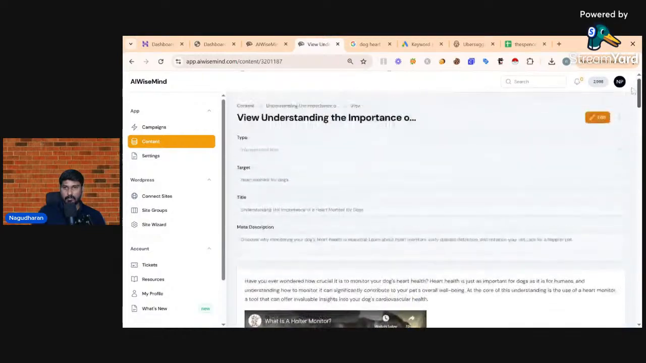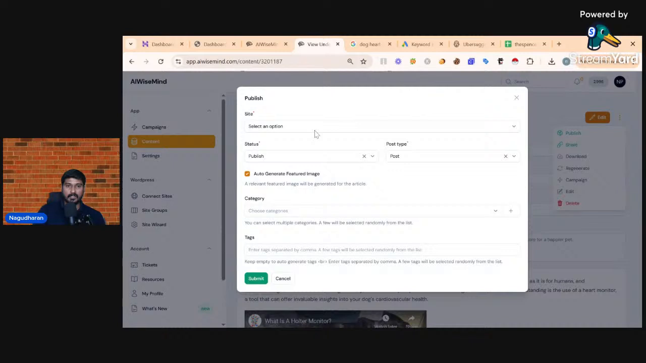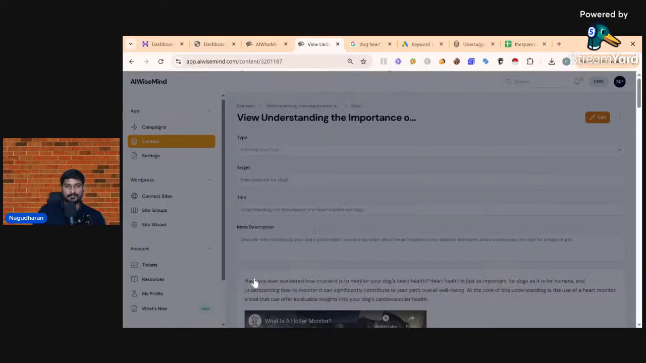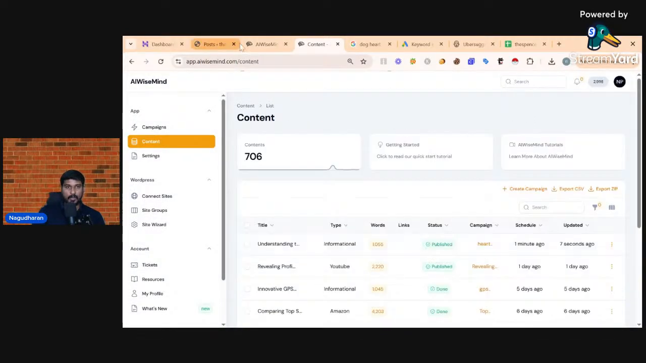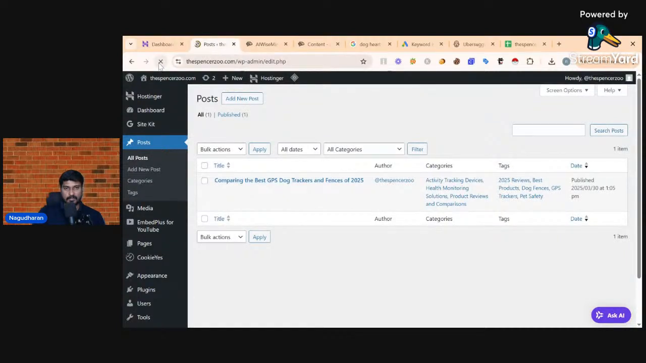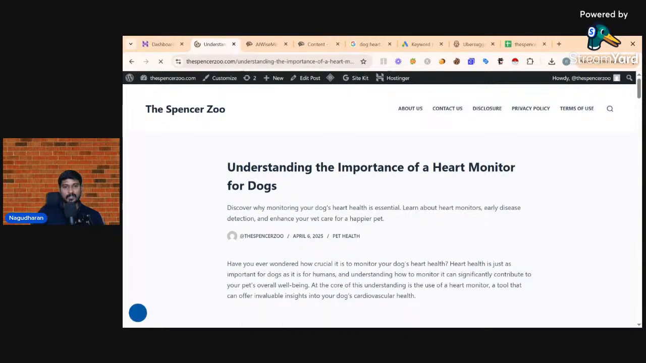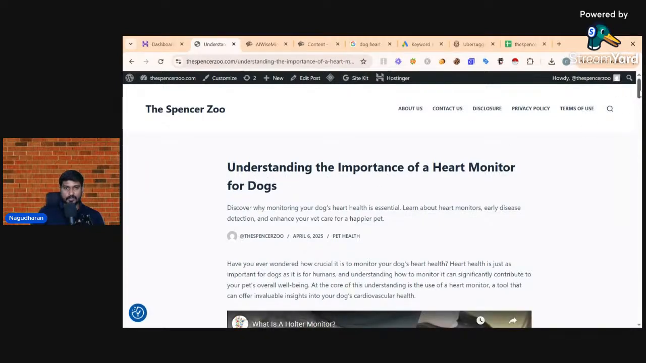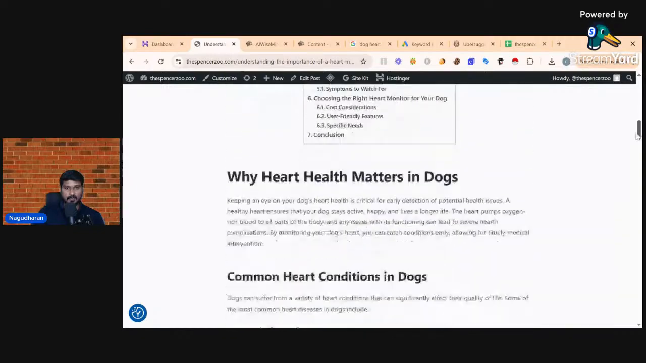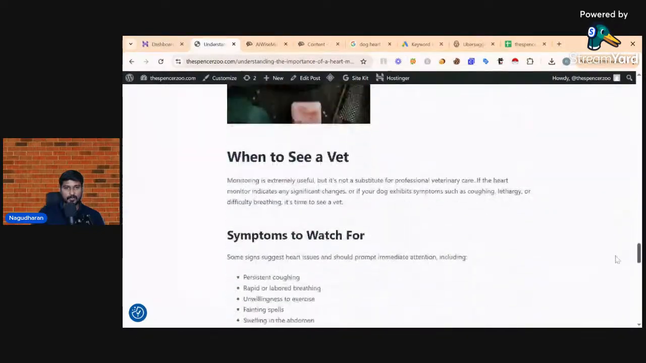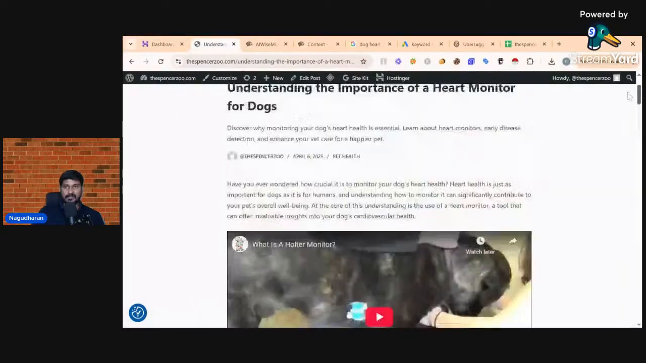So now what I'm going to do, since I connected my website with AI WiseMind already, is simply click these 3 dots and click publish, then choose my site, spencerzoo.com, and simply submit. If I go back to our website and refresh my website page, we can see the content has come into our website. If I click view, we can see the content. So it's explaining the importance of heart monitor for dogs. That exact same content we are seeing here on our website, right?